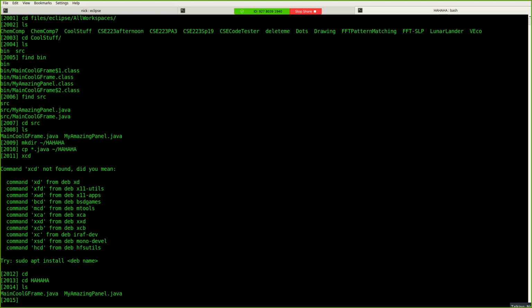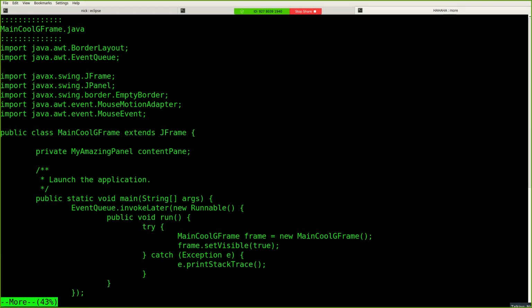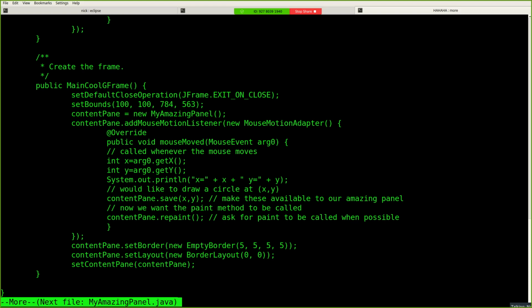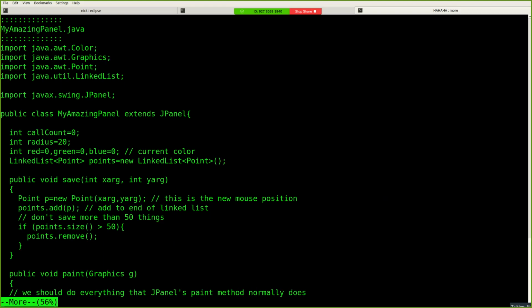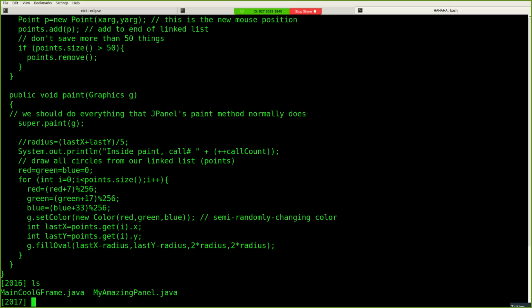So now I have a completely empty directory with nothing in it except my two Java files, right? Some of it I wrote, some of it Eclipse wrote for me. Most of this stuff was mine; most of the first stuff was from Eclipse. This should be runnable by just compiling and running.